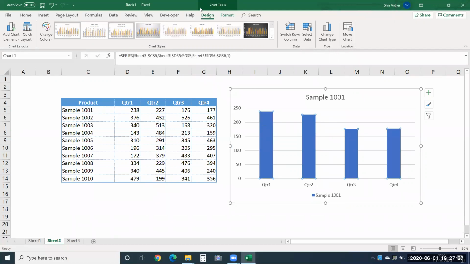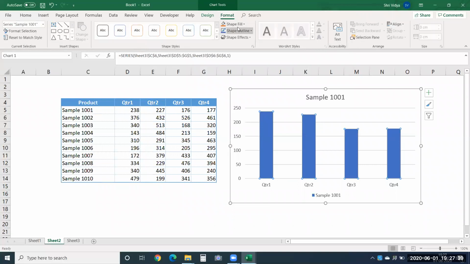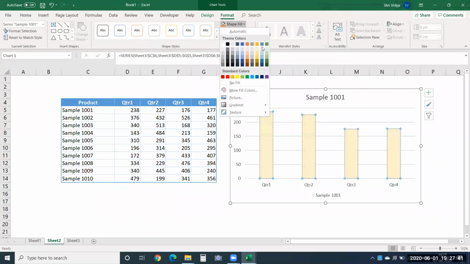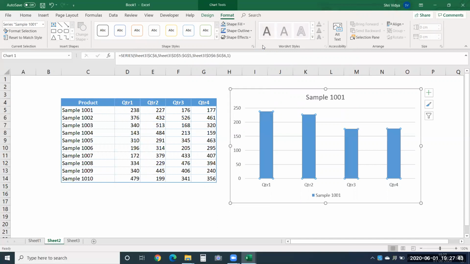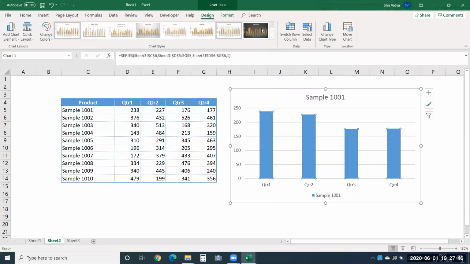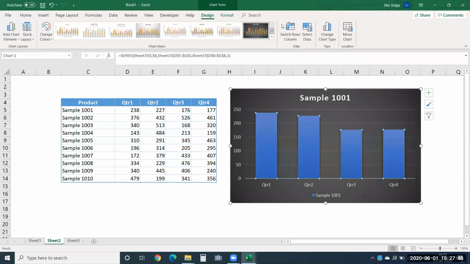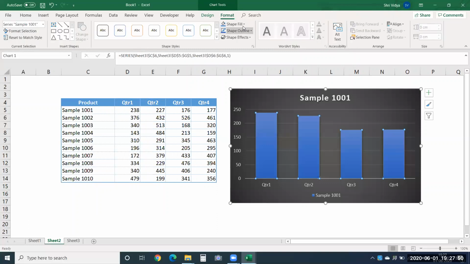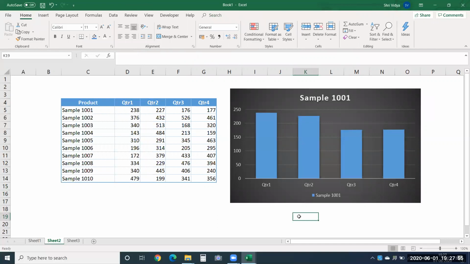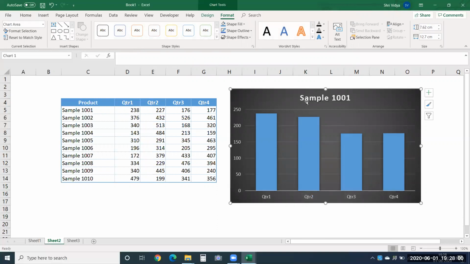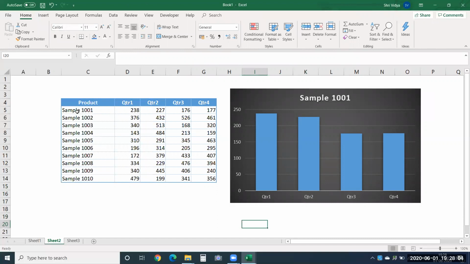And I'll change the column design. I'll choose the same shape fill that we gave for our borders so that it will be a little matching thing. Let's go here and choose this. Now this is how I want it to look like. And remove the legend. We already have the product name over here. I just want this chart to get updated based on the selection I do over here. Now let's start writing the program.